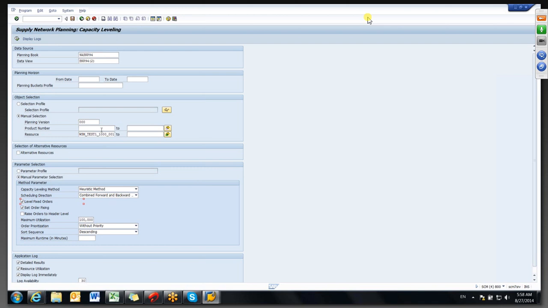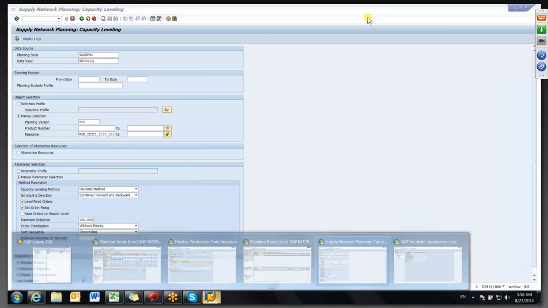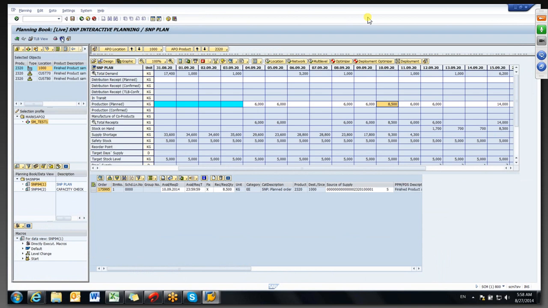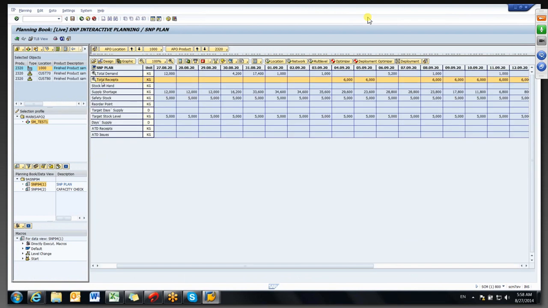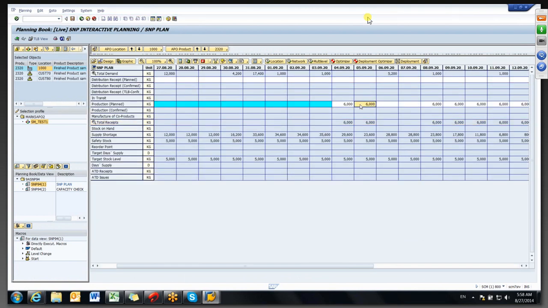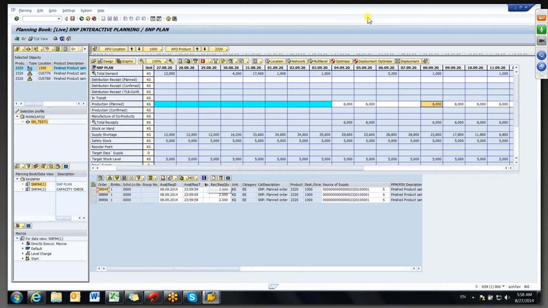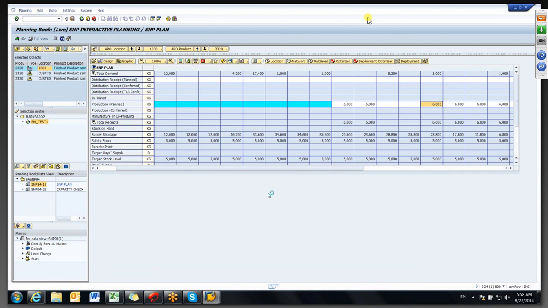Fixing is, once capacity leveling is done, like it has pushed the orders into the next buckets, then once it is done, you can make those orders fixed. Then in the next planning run, it will not be changed. Depends. If you don't want to change the orders which were adjusted by the capacity leveling, you can choose that option so that once the capacity leveling runs, it will come as fixed. Now we have not chosen, so it will come as non-fixed. Okay, that depends on the project to project.